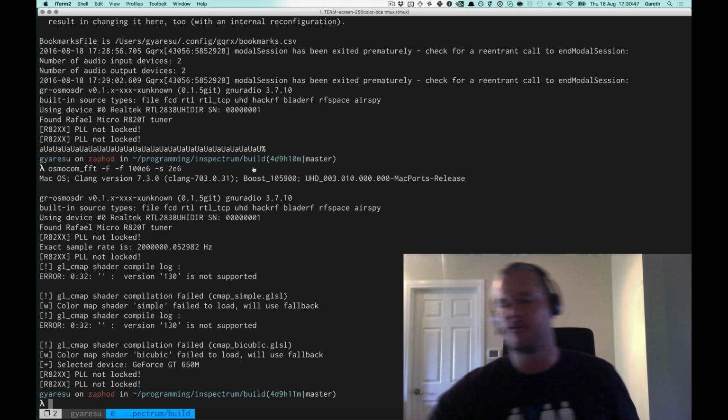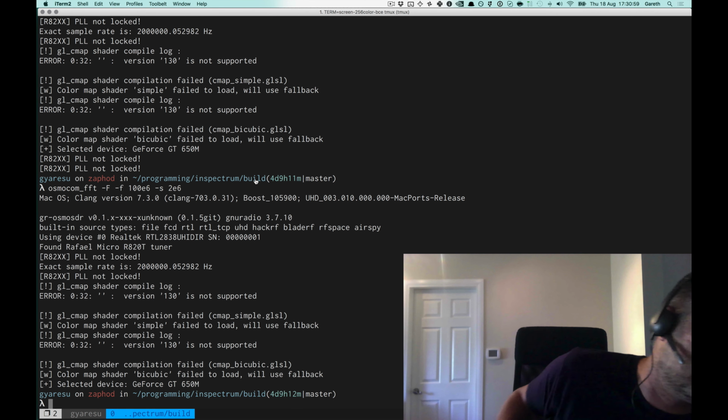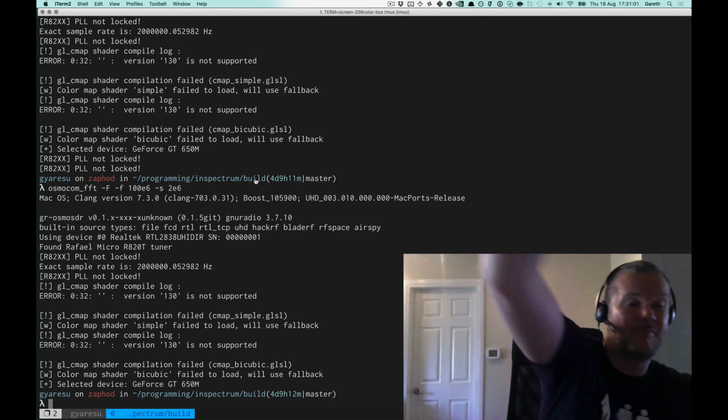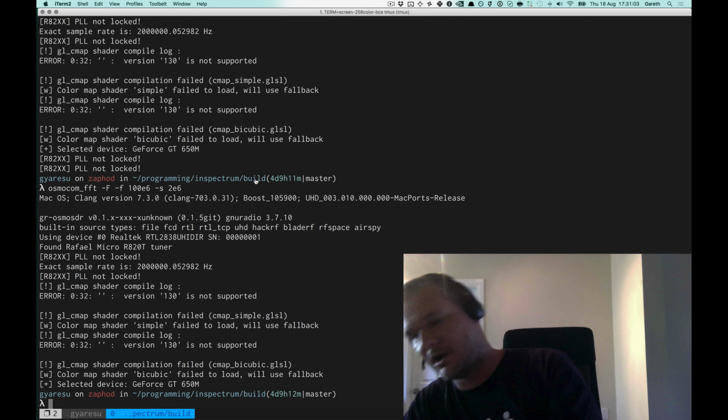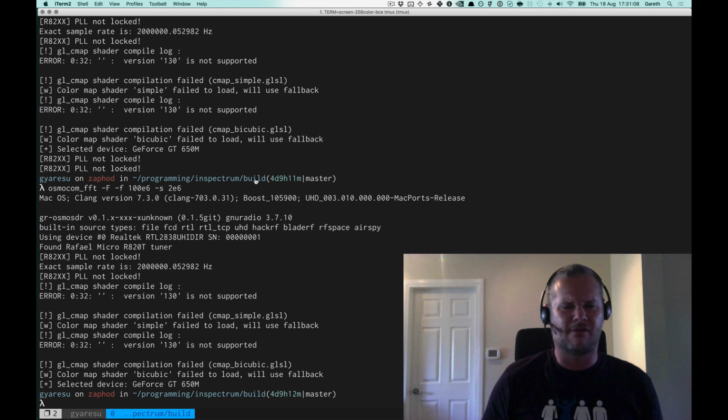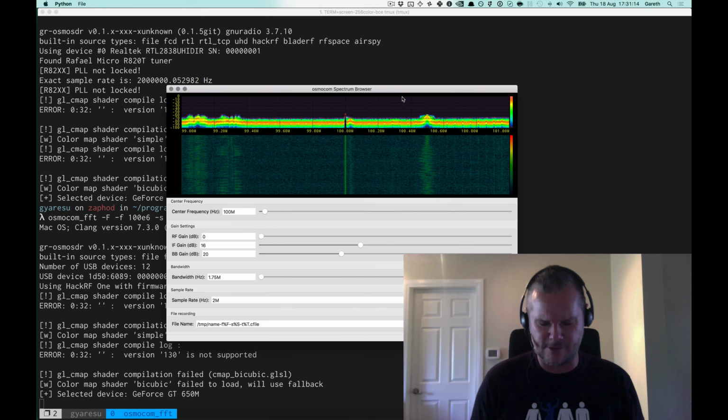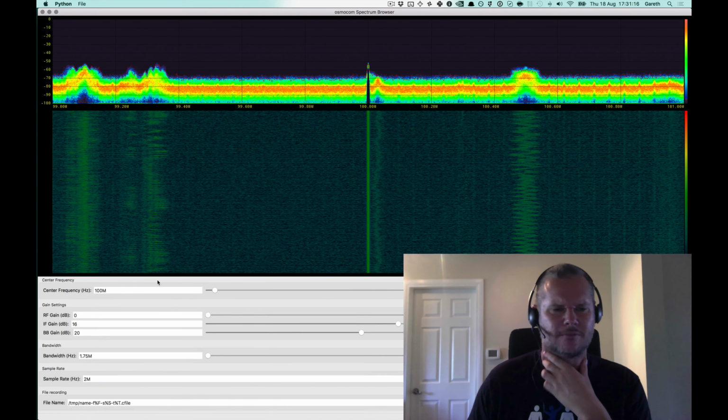Alright, so let's pretend that that's an RTL-SDR in there, but really I'm just going to plug in one of my old HackRFs, and we're going to do the same thing. 2 megasamples per second, and there we go. We've got some frequencies and some things, and you can full screen that.